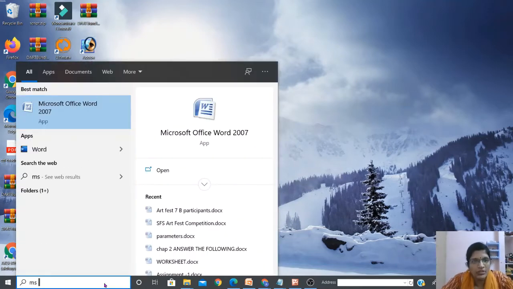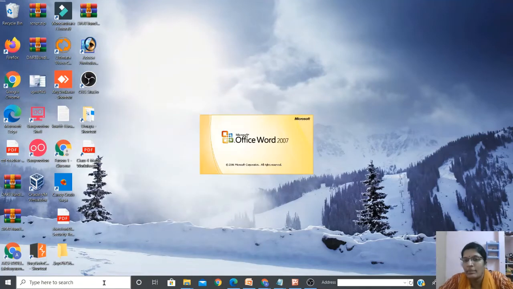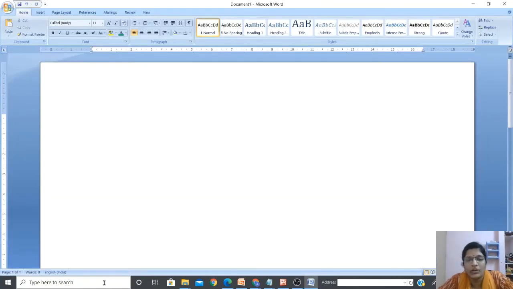In the search box, I'm typing MS. When I started typing MS itself, Word appeared. So here is an MS Word document. In this page, I want to add a table. As I explained, we can add tables in 3 different ways. So the first way, we are going to do it.